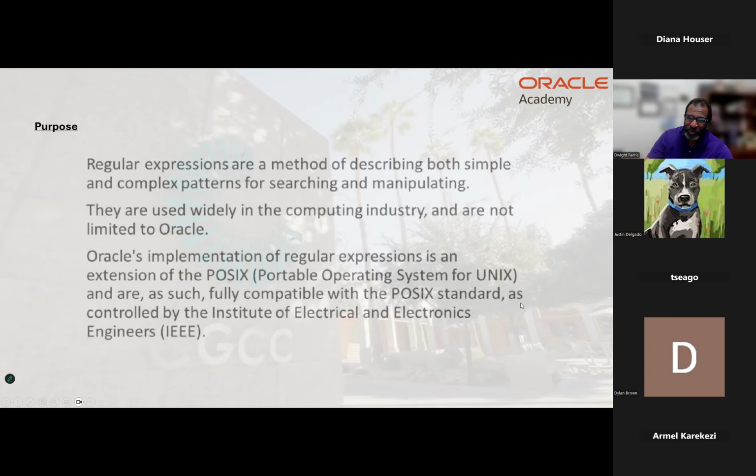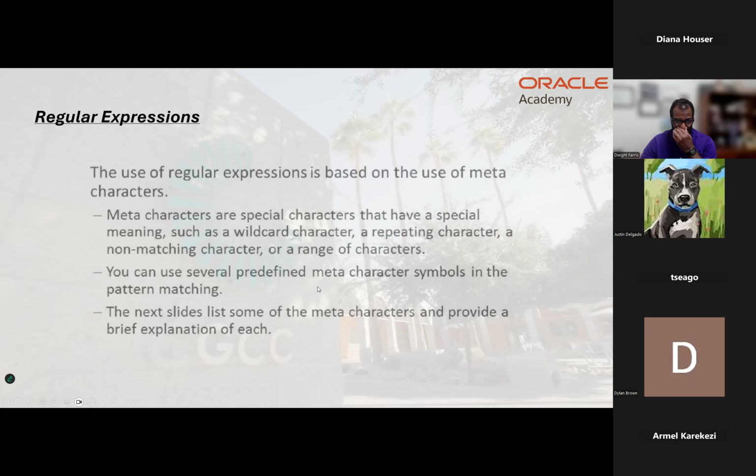Oracle's implementation is an extension of the POSIX, and this is old school. POSIX is back in the Unix days, Portable Operating System Interface for Unix. Basically, it was an abbreviated thing created by the IEEE, back in the days of us old engineers trying to figure out how to make items more accessible in a manner of speaking.